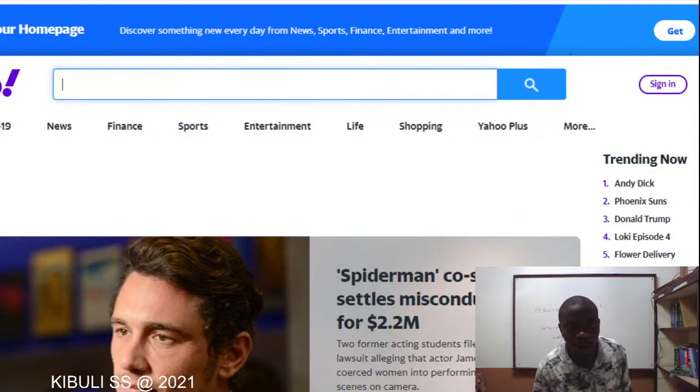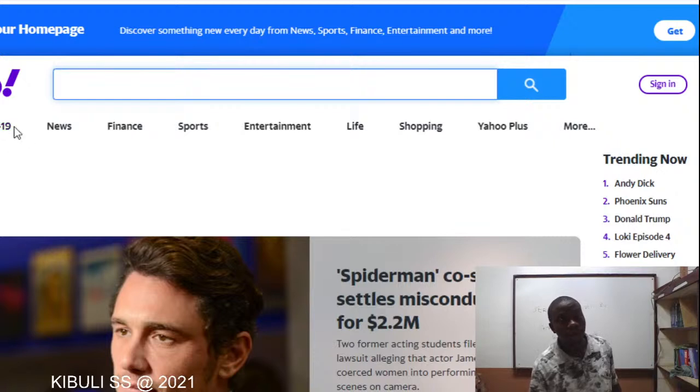I'll click here. I want to know something about COVID. I'll click there, and so on. So these are different components that are inbuilt within a single site. Such websites are called portal sites.